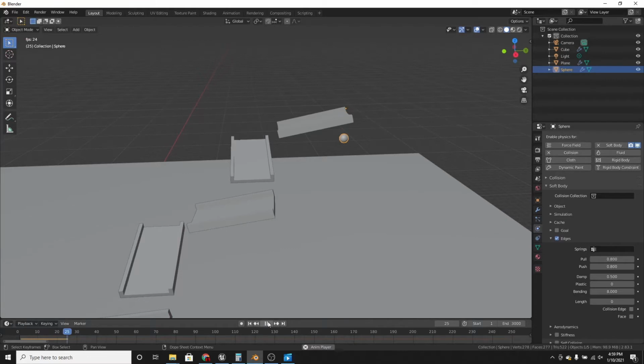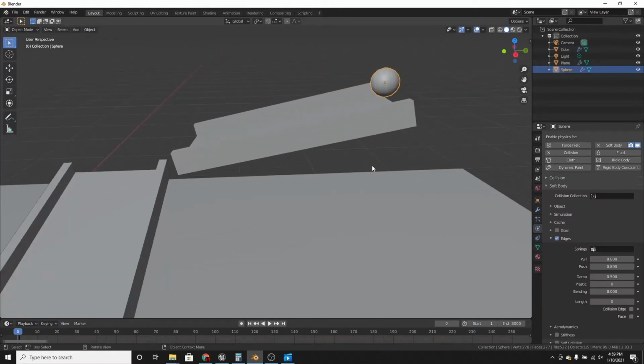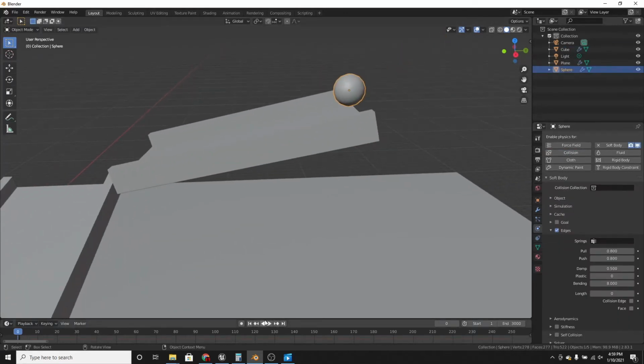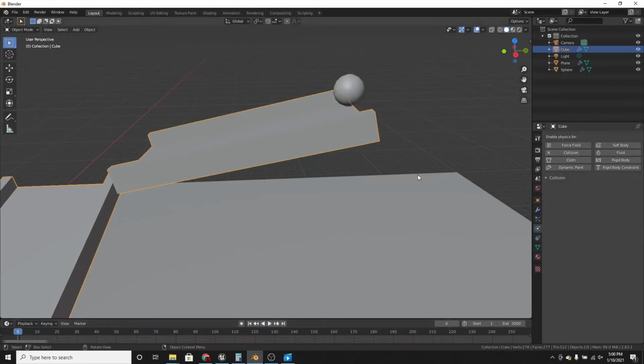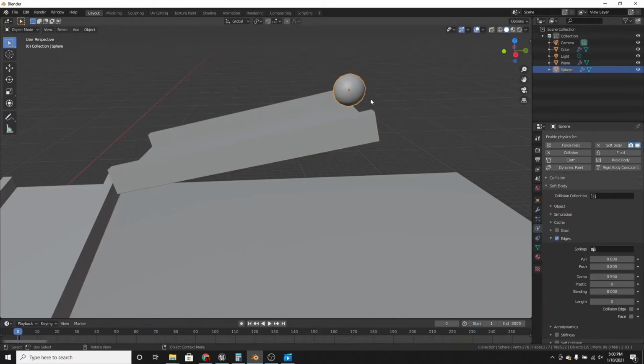Wait, this might work. Okay, wait. I have collision on all of these. Not sure why this isn't working. It's happened last time, and I'm still confused.